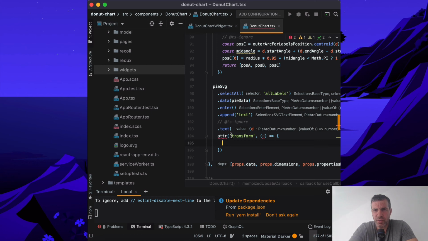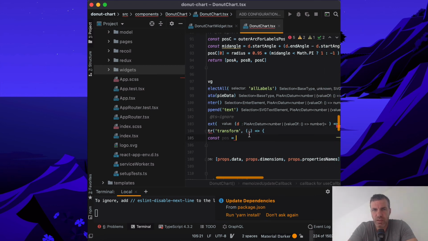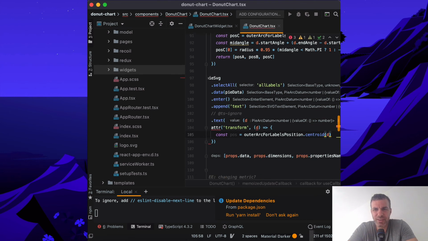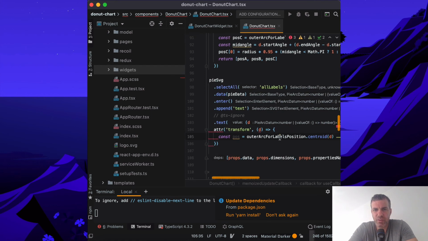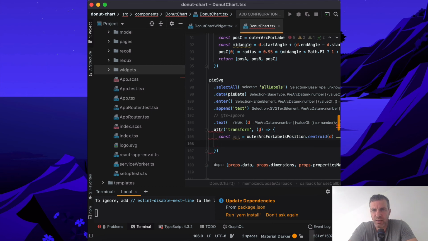But now we don't need three positions, we just need one position. So we're going to create a position constant, and we'll use the outer label position with the centroid, and center it. I don't know if I'm pronouncing it correctly. But we're going to use the same. And then what we need to do is calculate our mid angle. So we'll create another constant for the mid angle, and we'll do the same as we did before.